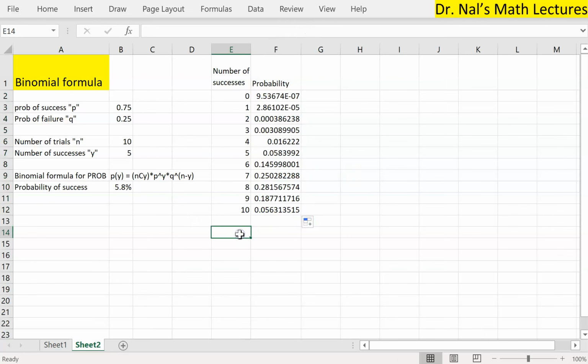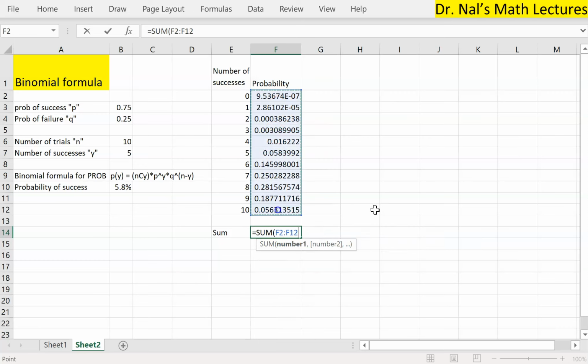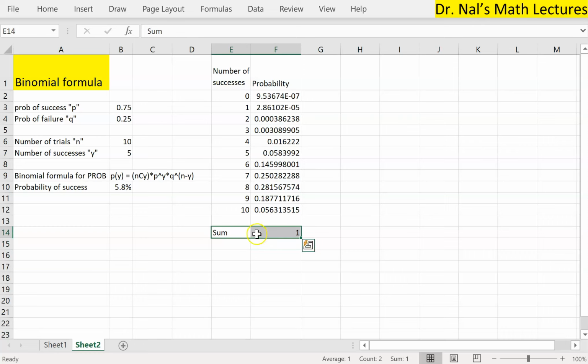How do I know the answer is correct? What you can do is you can just add up the sum here. If you take the sum of all those numbers, if they add up to 1, it means you're in good shape. Yes, that's it. In fact, let me just go ahead and add that sum over here. That's just for checking purposes.